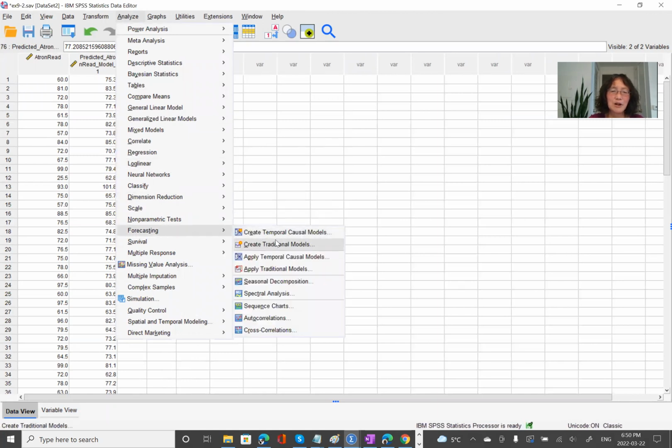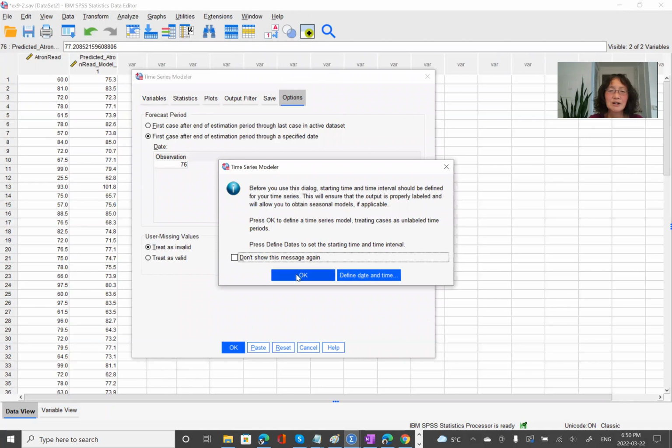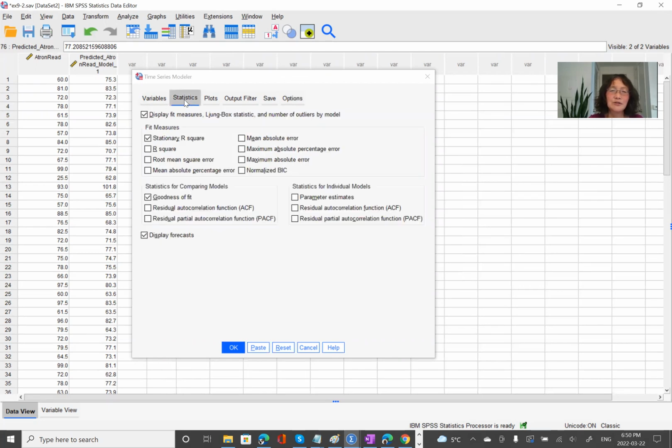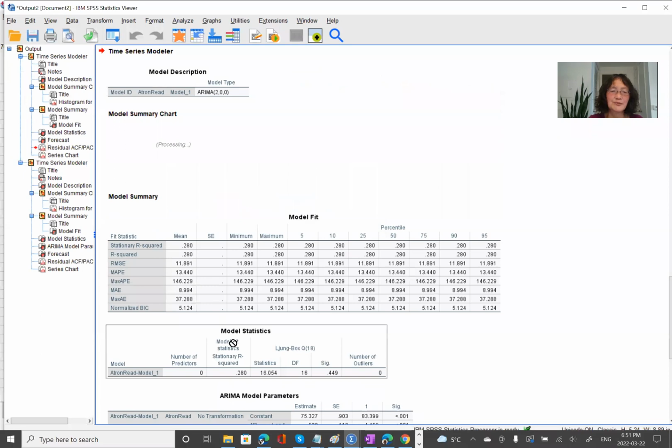Why don't I see my model? Because you didn't click the parameter estimates. So when you go to statistics here, we didn't click parameter estimates. You have to click parameter estimates to get the three numbers, phi 0, phi 1, phi 2. Remember, we need three numbers to write down the AR2 model. Okay, so once you check this, you click OK.